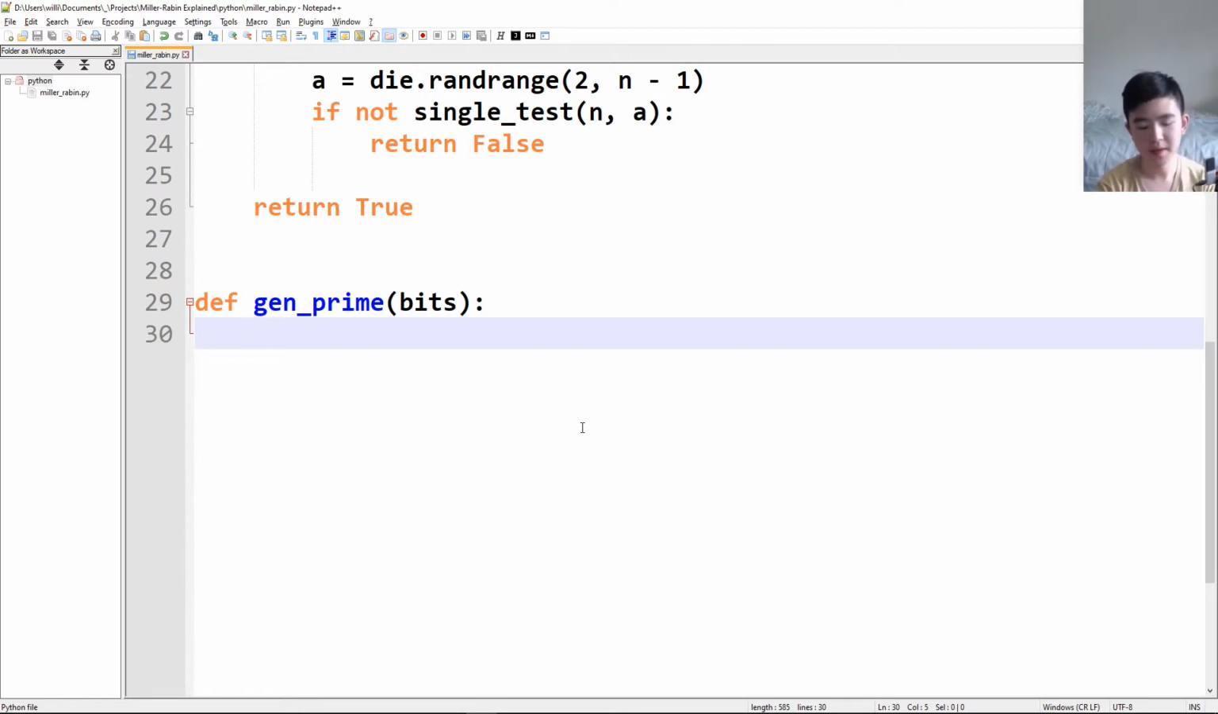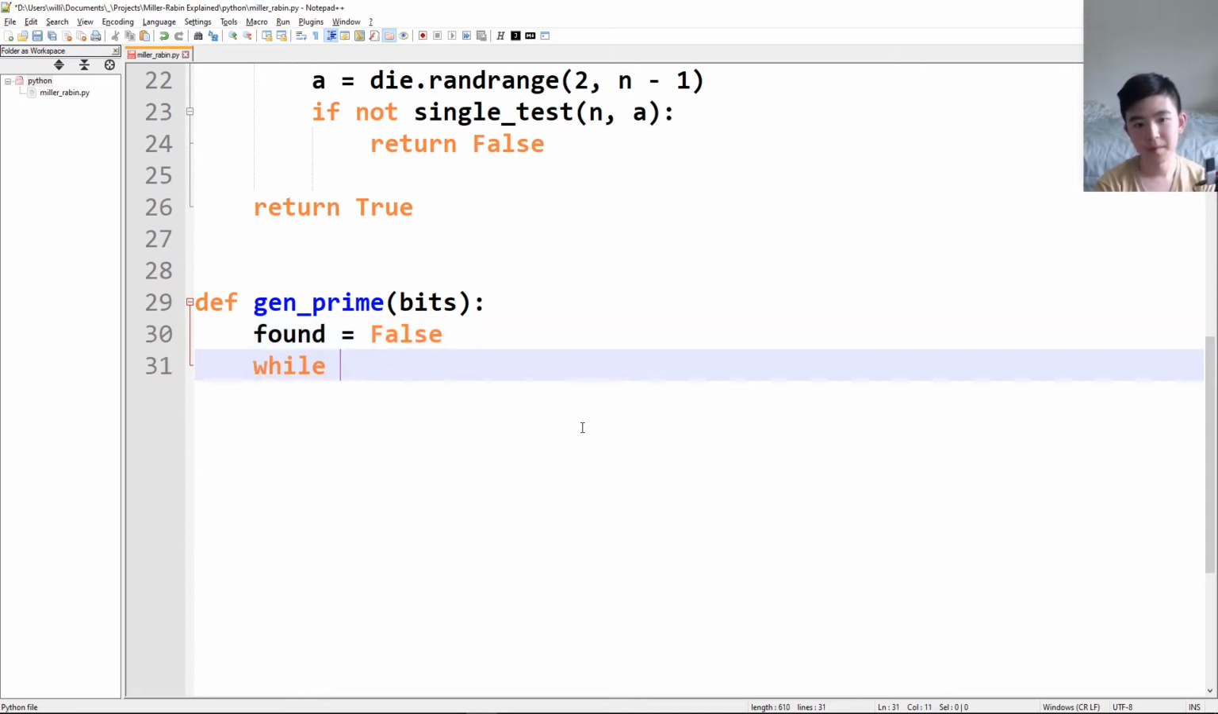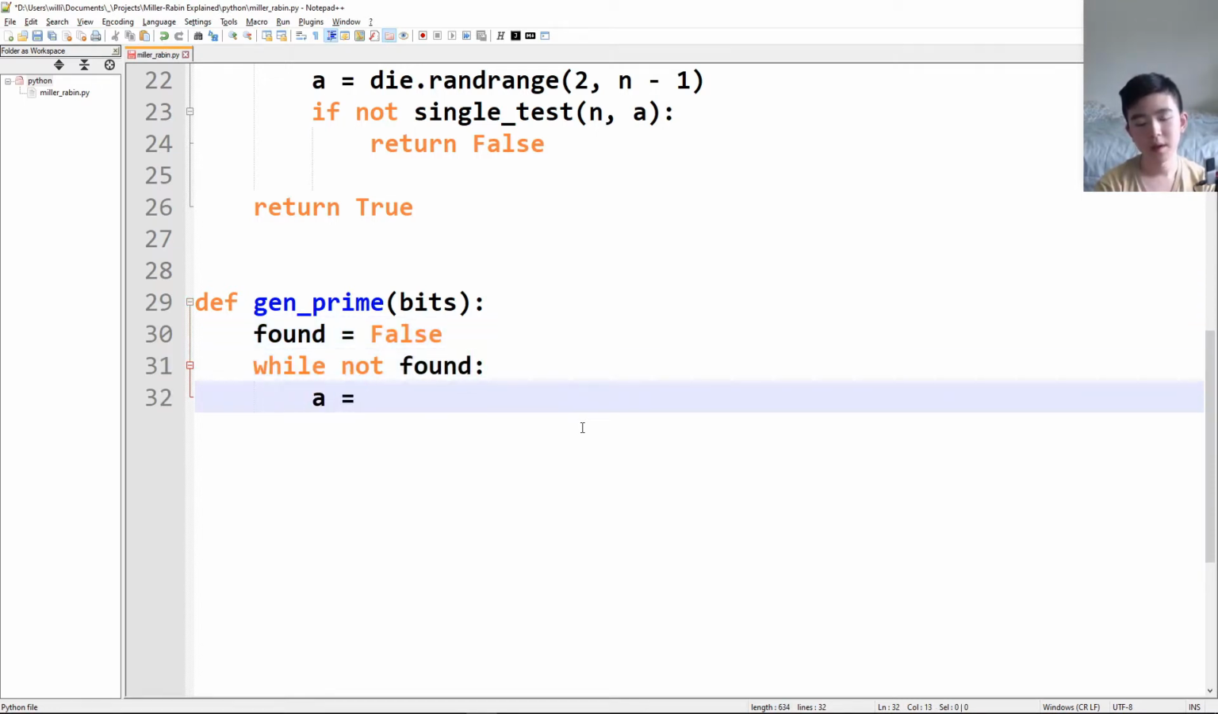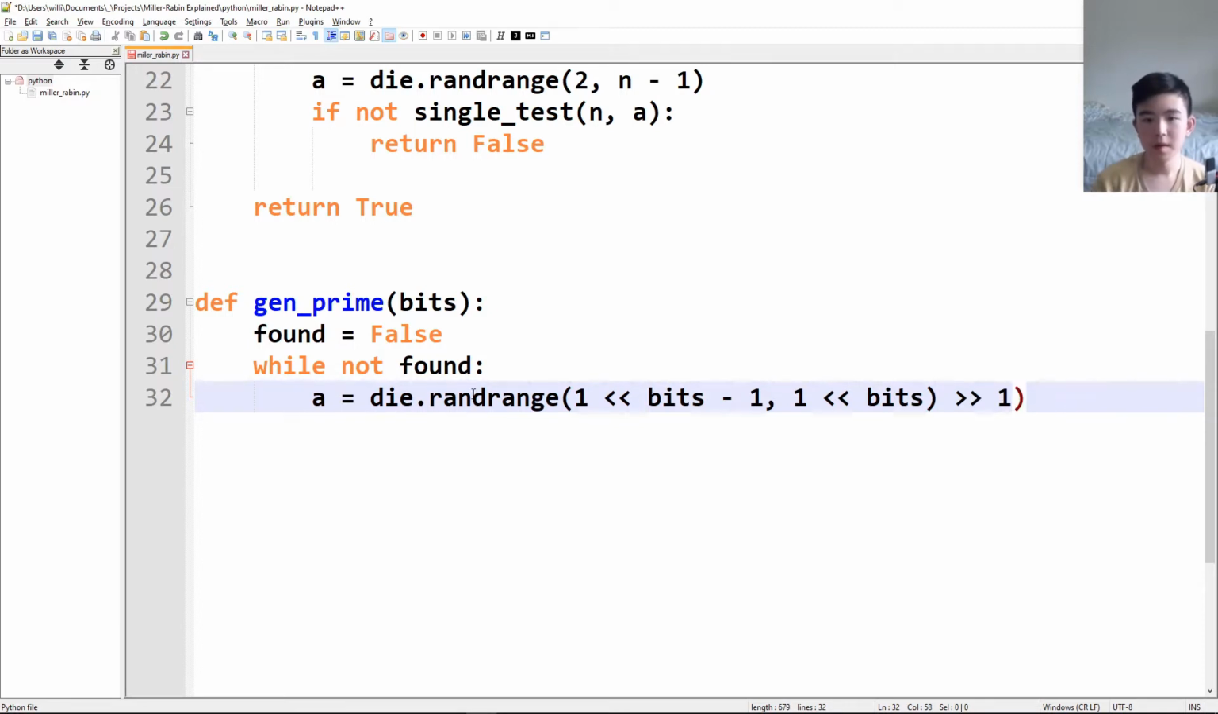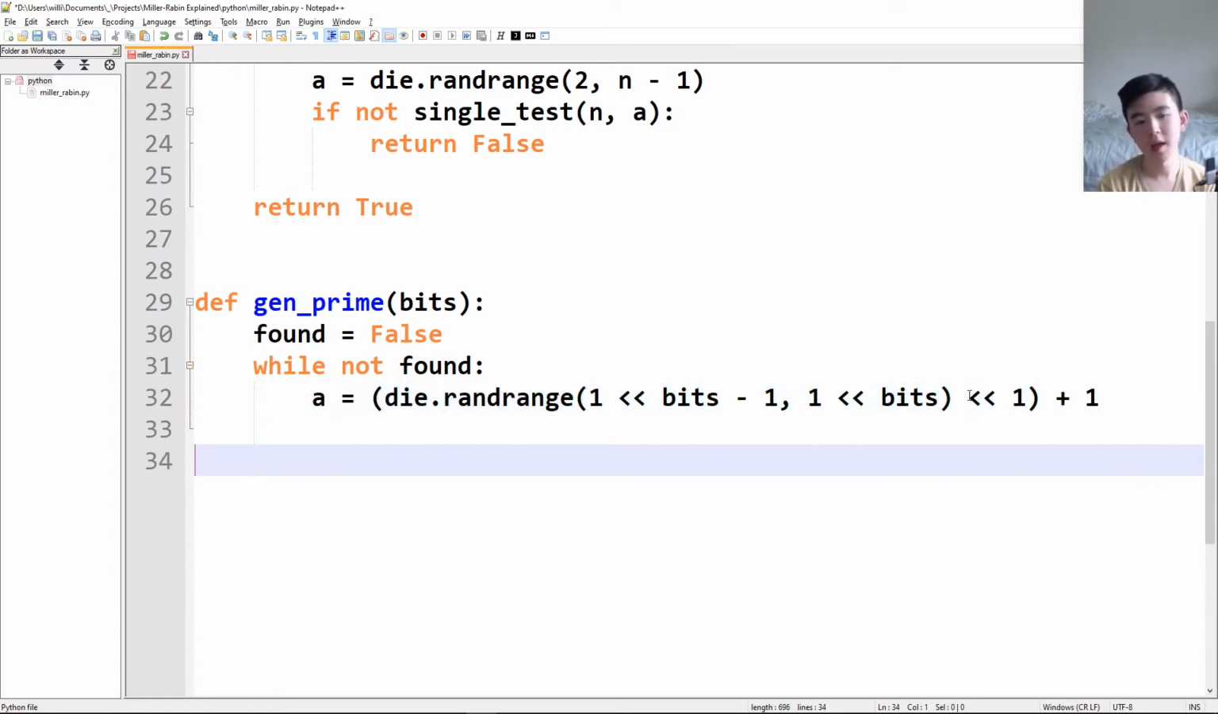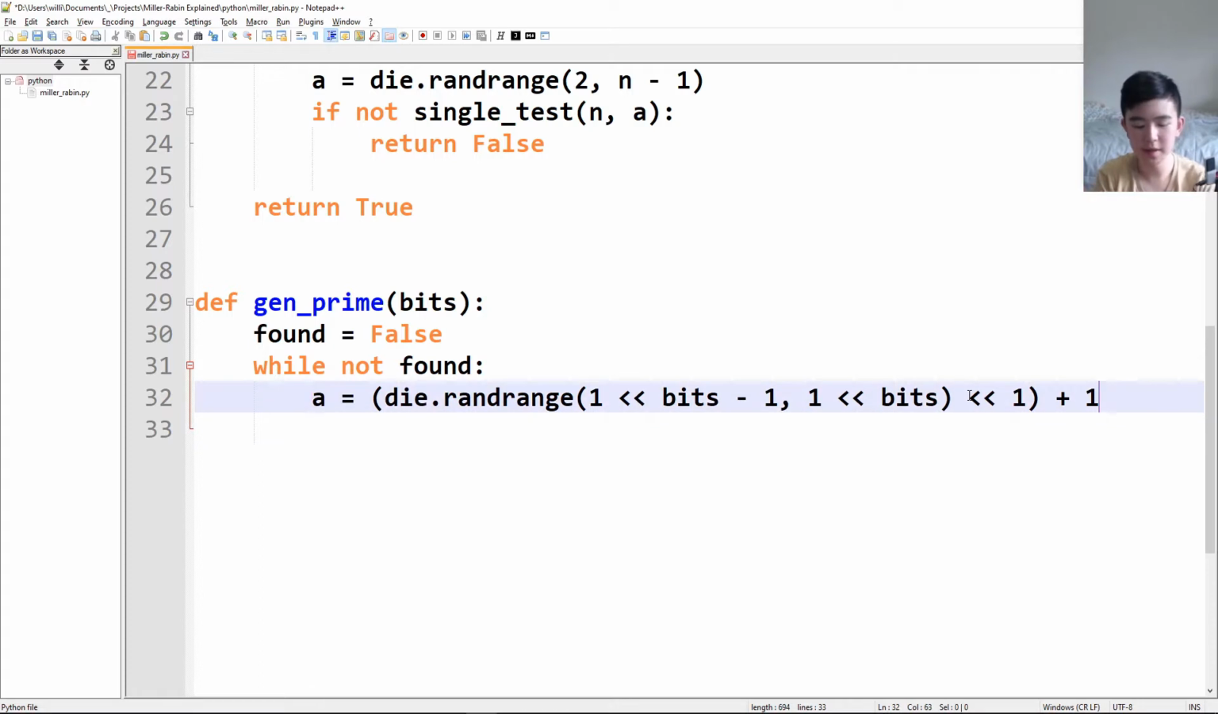So here's how we're going to do this. Not found, generate a large prime number with a specified number of bits. Okay, range. How many bits does this actually need? I think it's bits minus 1. I think that's right. And then multiply by 2 plus 1. Okay, hang on. Yes, multiply by 2 and then add 1 to make this odd. So this guarantees that A is odd.